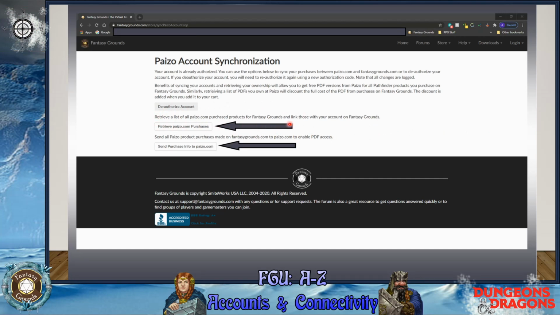It only counts with the digital PDF products. So if you are going to do that, purchase PDFs or anything, or maybe you have some old ones left over from a long time ago, you can click this retrieve Paizo purchases. It sends that data to SmiteWorks, and it stores it.